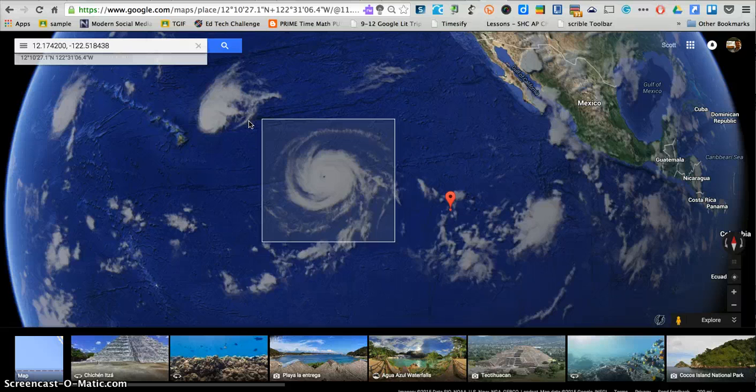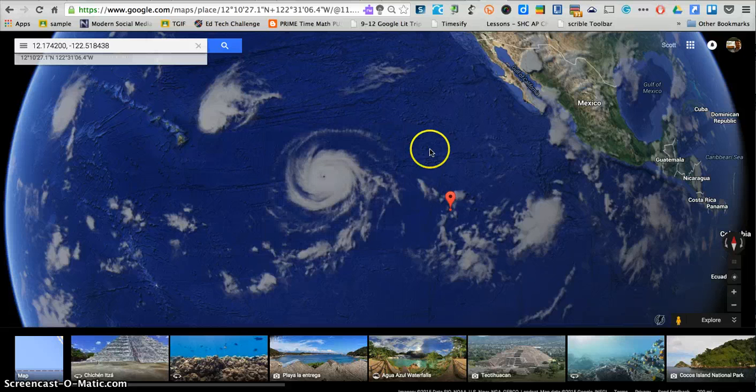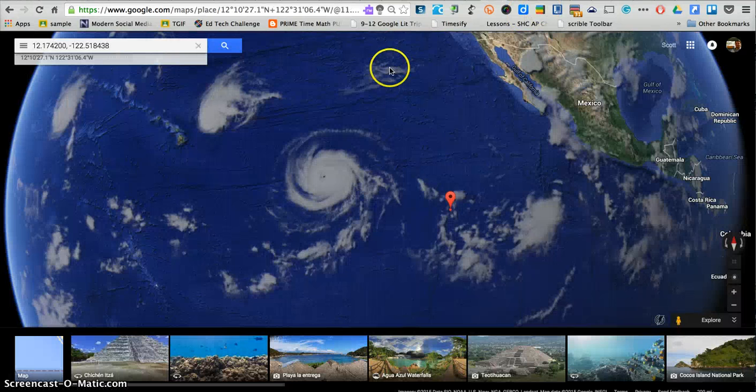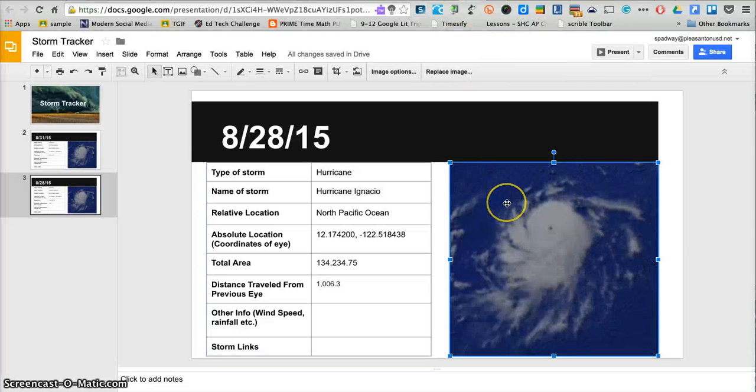If you don't know how to take a screenshot, Google screenshot for the device that you're using. On a Mac, it's going to be Command-Shift-4. If you're on a Chromebook and you Google it right here, you'll have Control-Shift, and this Windows switcher key will allow you to do that. The next thing we're going to do is delete this image. Uh-oh.